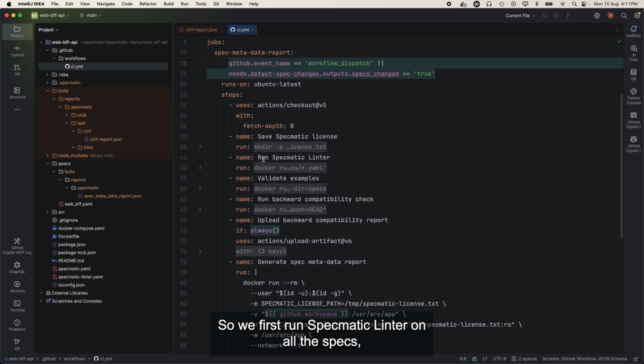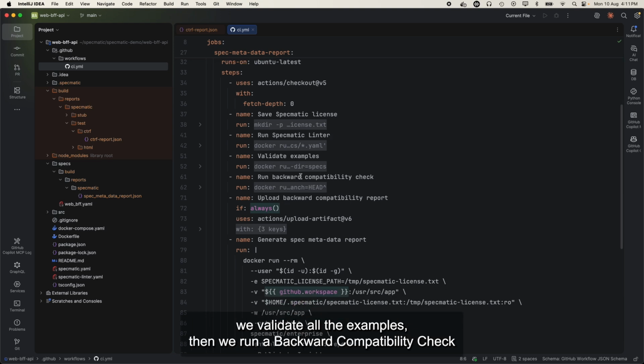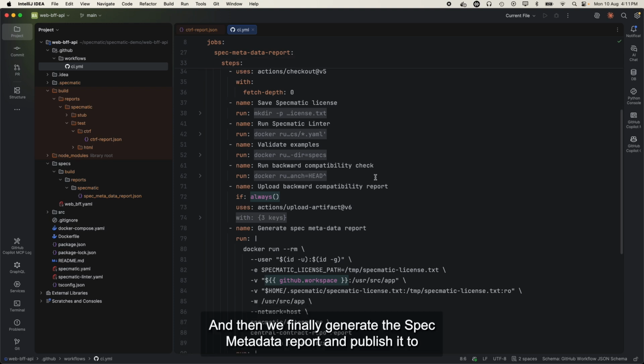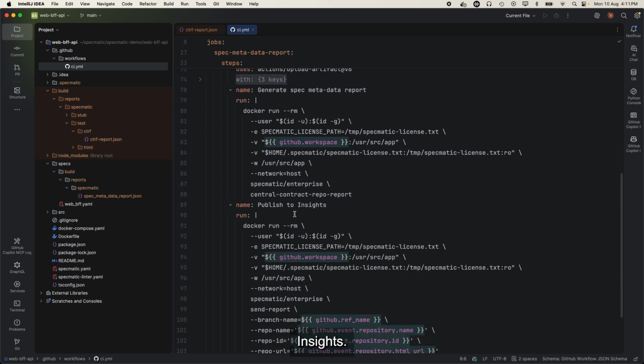So we first run Specmatic linter on all the specs, we validate all the examples. Then we run a backward compatibility check to ensure that no consumers are affected due to the changes that we've made. And then we finally generate the spec metadata report and publish it to Insights.